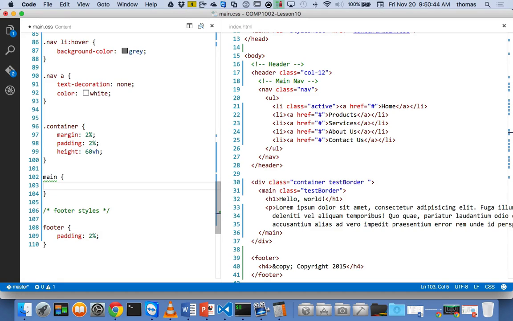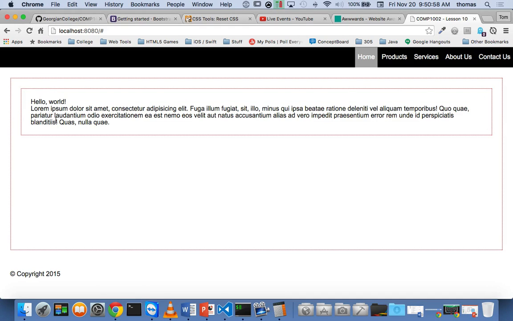I'm targeting my main tag, my main element. I'm going to say that, well, you know what, my padding in here is going to be 2% as well. I'm duplicating, right? 2%, 2%, 2%. If I refresh, I got that. So a bit of padding all around.